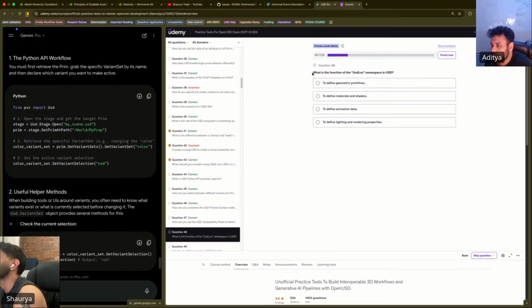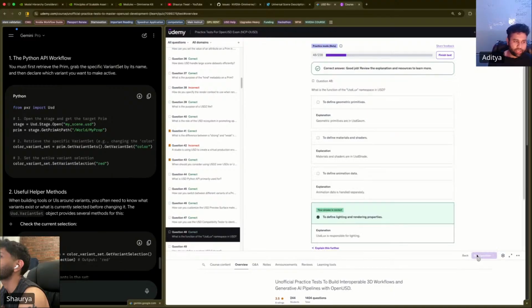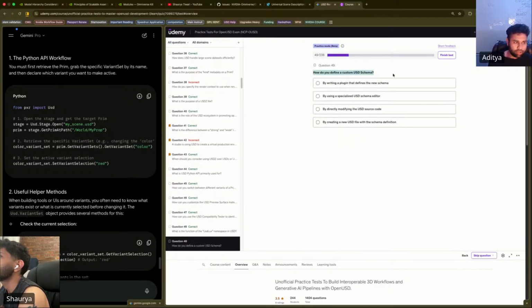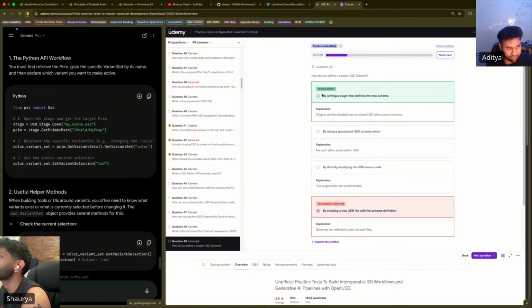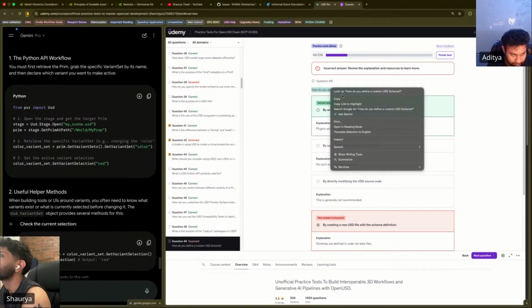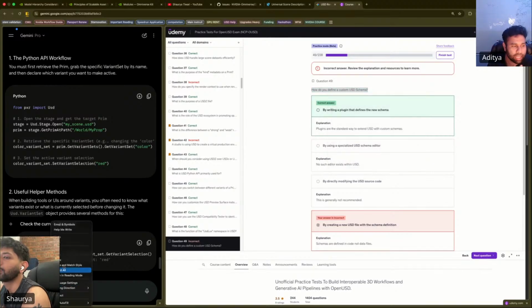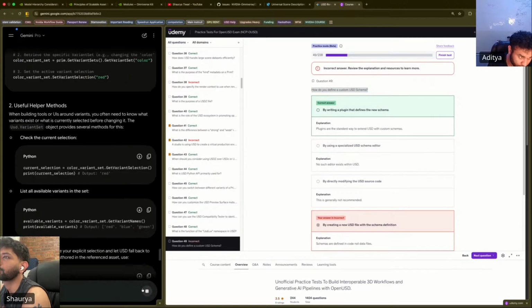What is the function of the USD Lux namespace in USD? Lighting and rendering properties. Yes, sir. How do you define a custom USD schema? Writing a plugin that defines the new schema using specialized USD... any schema definition. No, by writing a plugin that defines the new schema. Yeah, bro. By writing a plugin, we did read it. That is definitely correct. I do remember reading that.